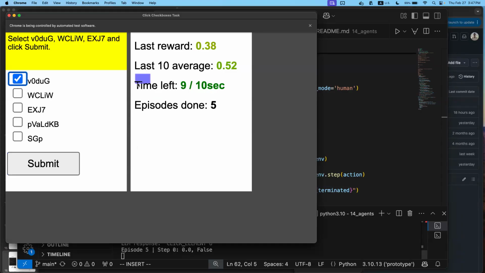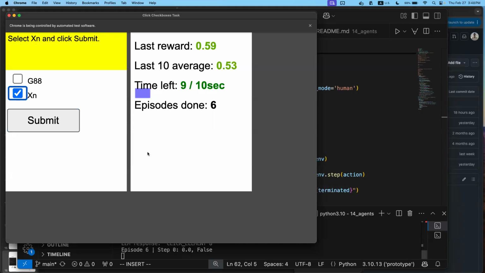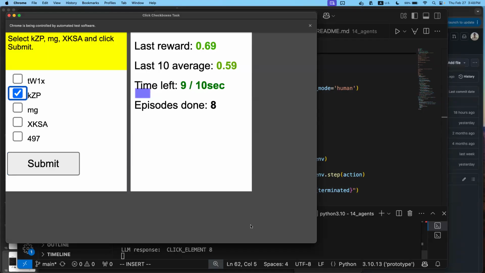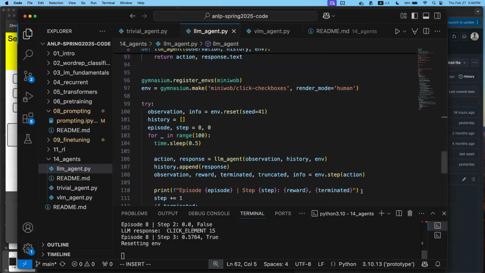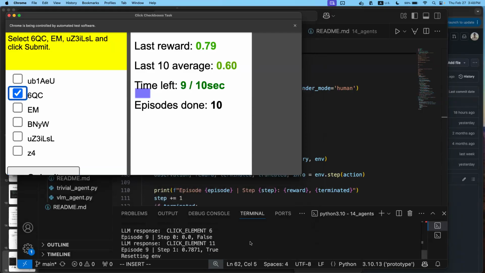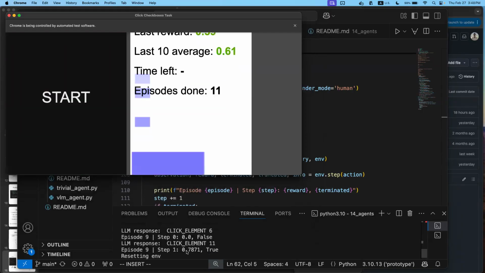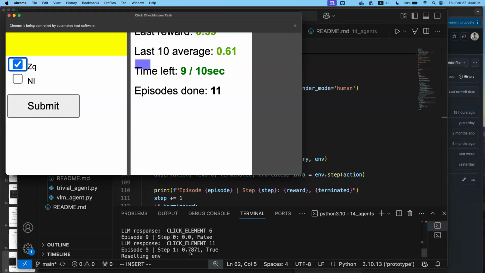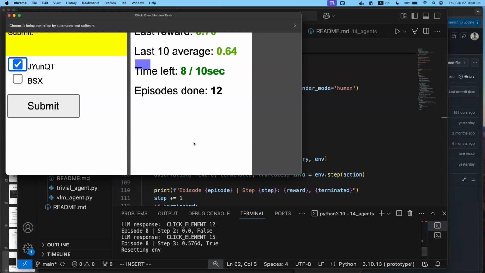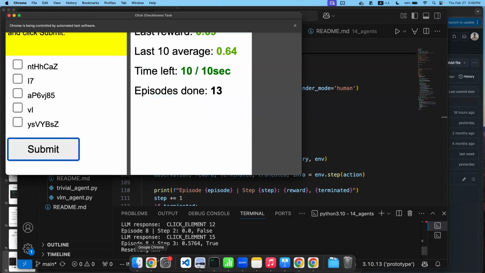Here you can see what it's clicking. Again, this one is a language model or text only agent, so it's doing this using the JSON representation. And then down here, you can see the different rewards that it's getting. You have a two-step trajectory, and then at the end, it gets this reward when it finishes. So that's the basic idea.